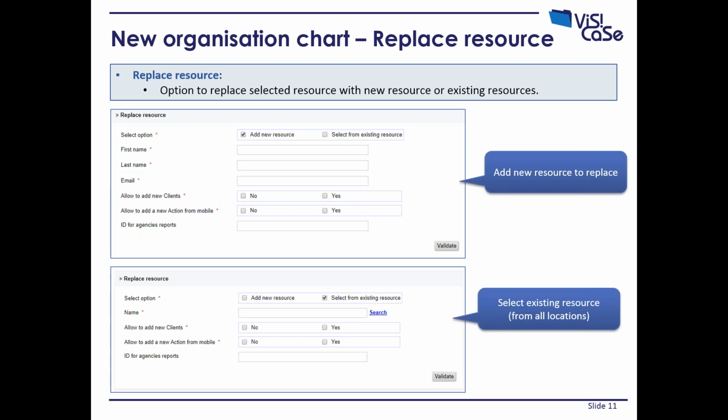If you wish to replace with a new resource, you simply tick the new resource option, fill in the details that you need, similar to how it was previously. So it's first name, last name, an email, and some general permissions this resource will have, and then validate. If it's an existing resource, you can search by name. It'll search phonetically and similarly as well. And similar options to before, you can allow to add new clients, allow to add new actions for mobile, in the ID for agency reports.